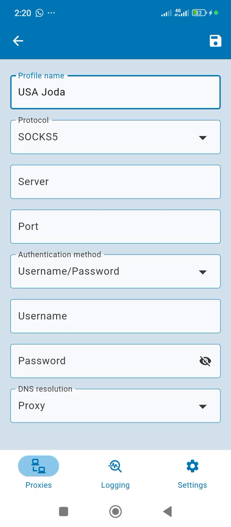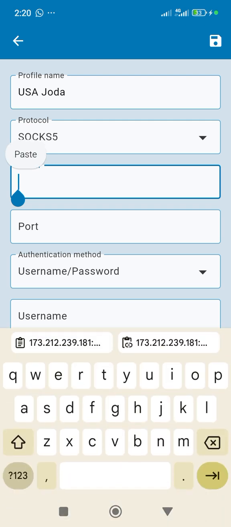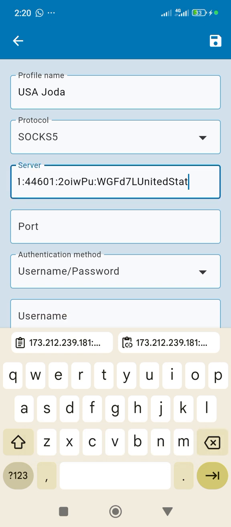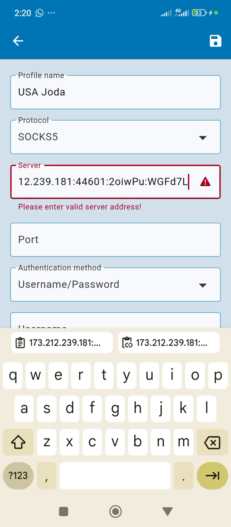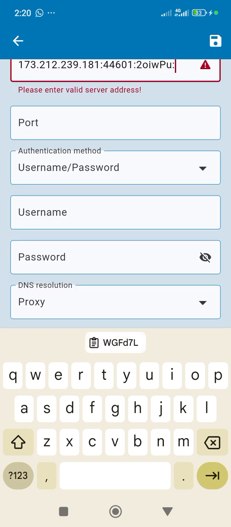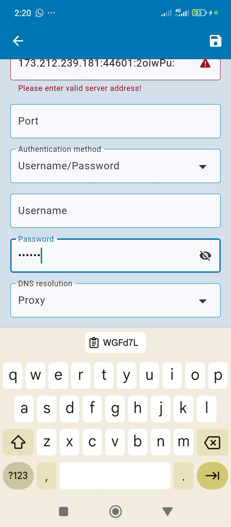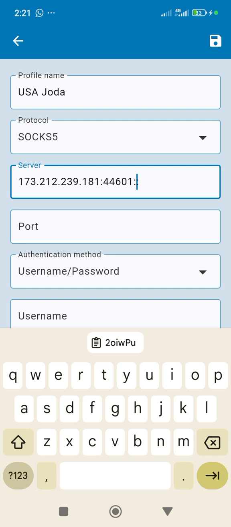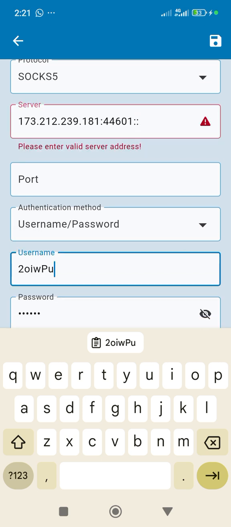I just copied the IP from somewhere and pasted it there so that I can pick it up. Let me paste all of it here. You see this United States one is going to go. From that proxy, this last side is the password, so I'll cut it and paste it in the password. I don't know if it's still active though. This is the username, so I'll cut it and paste it as the username.